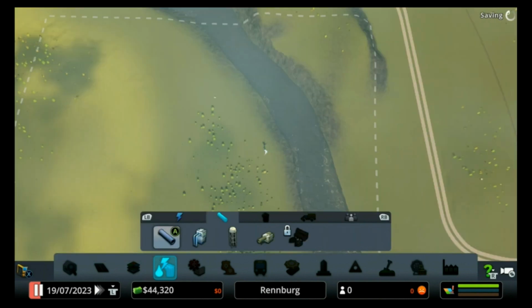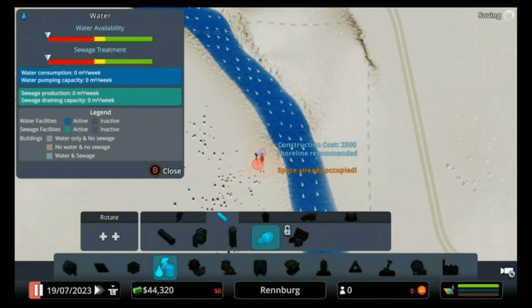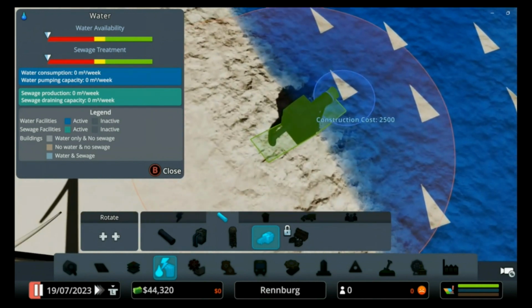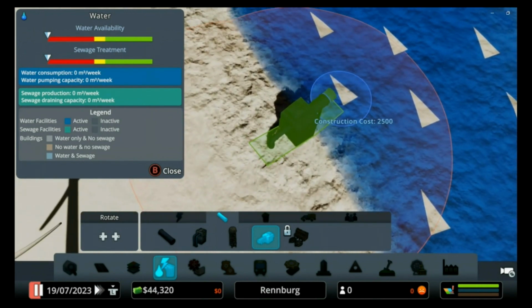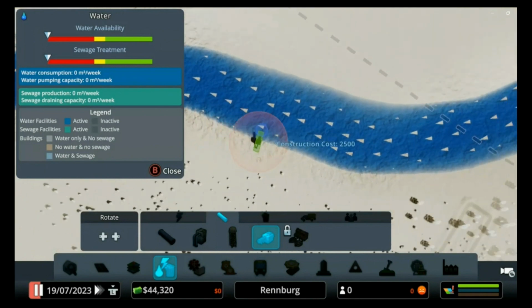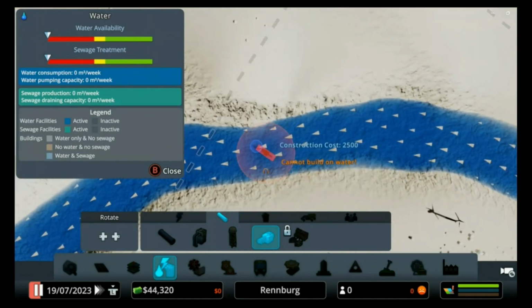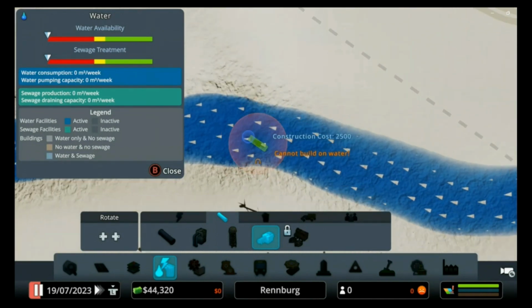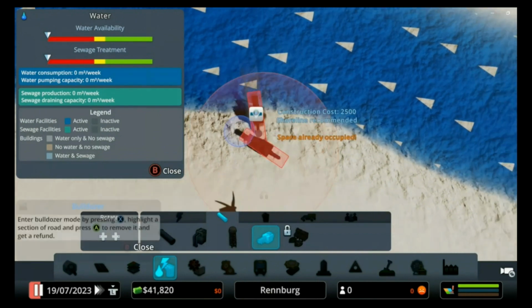And I prefer to place these next to the water so we can put a sewage or water plant right next to it. And also, one important thing you'll have to notice when you put sewage or water is that you have to put the sewage downstream and the water upstream because you don't want to get the sewage water in your drinking water.